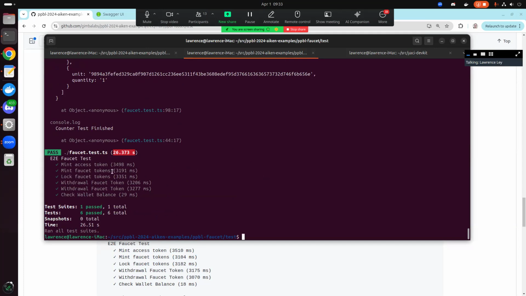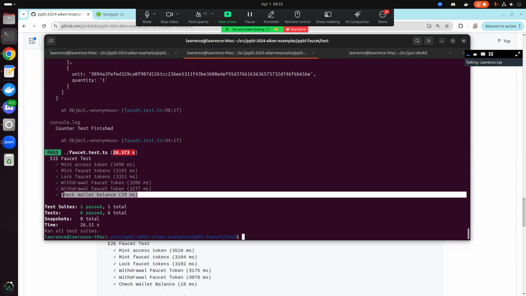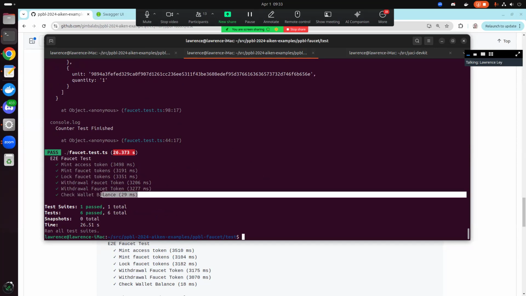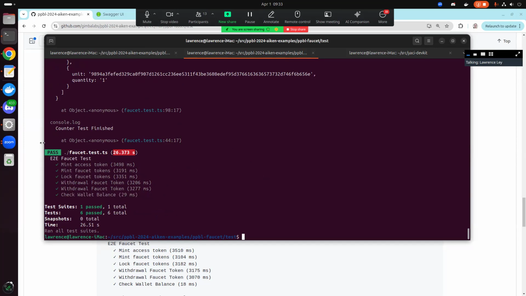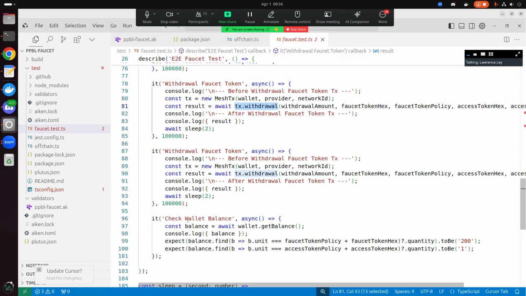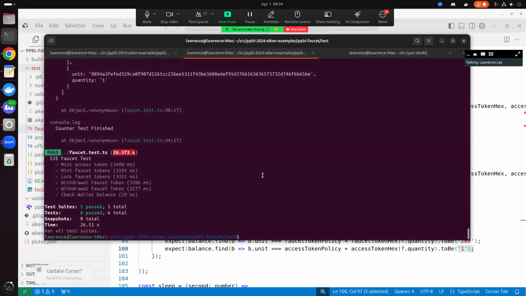So basically, as we remembered, checking the balance is how we kind of know all the transactions were fine, right? So that's great. Everything passed, but obviously our final test and our best test is to make sure our balances are what we expected. So if we look at our check balances test here, check wallet balance, after all said and done, we should have 200 faucet tokens and one access token. And it worked. So you can see how convenient that is.